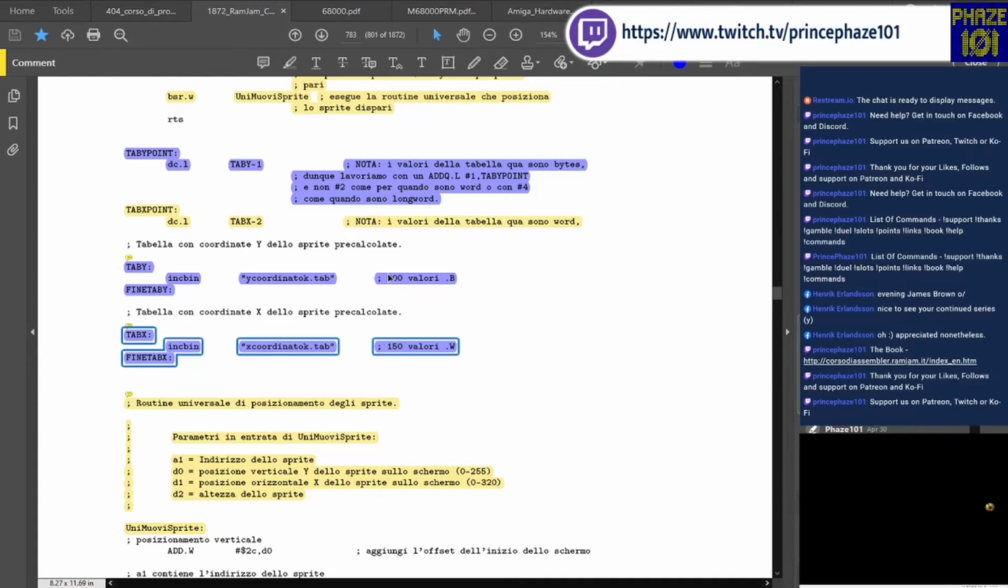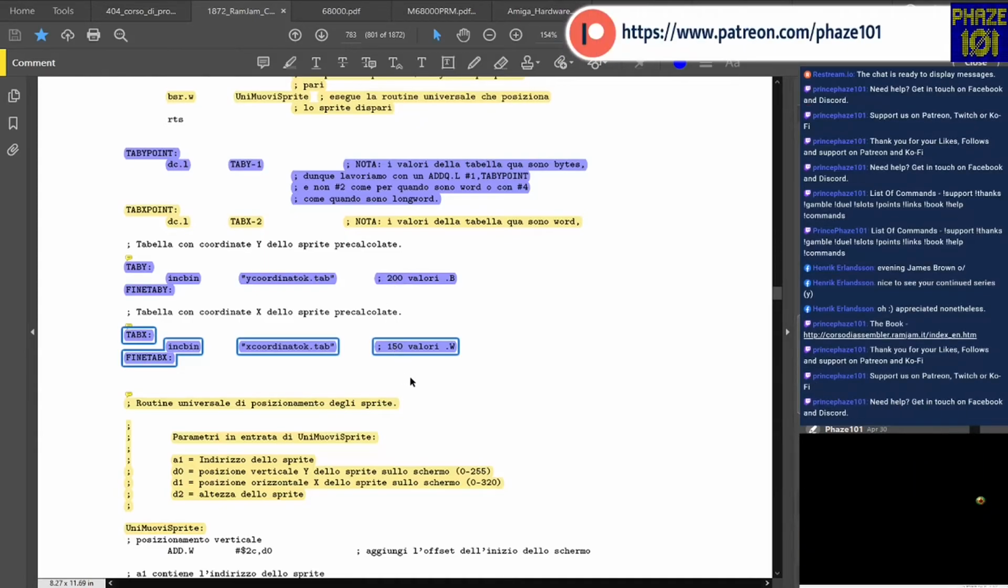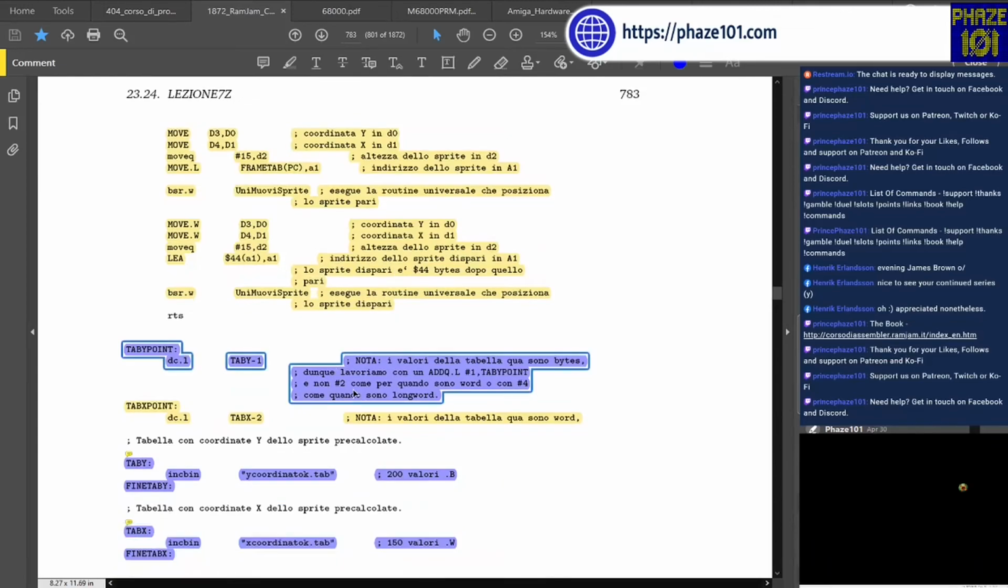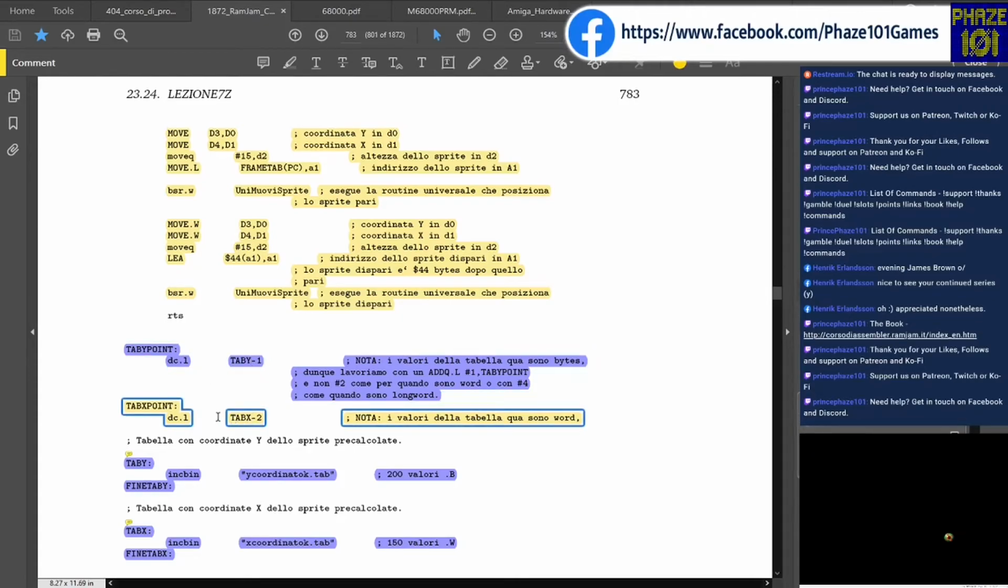This table is made of 200 byte values, and this table is made of 150 word values because it's the x coordinate and it's using 9 bits, so we need words. Here is the position where we are in the table for the x and for the y. When we read the next position, we are storing which one we read last, and we are storing that here and then incrementing, so it's just a pointer to where we are in the table.